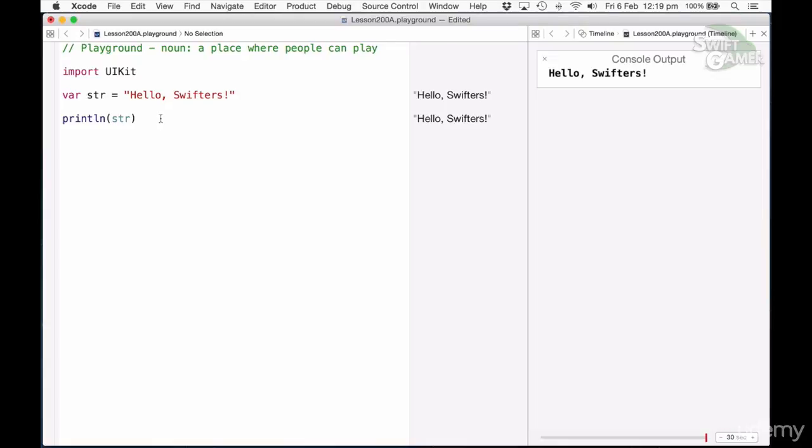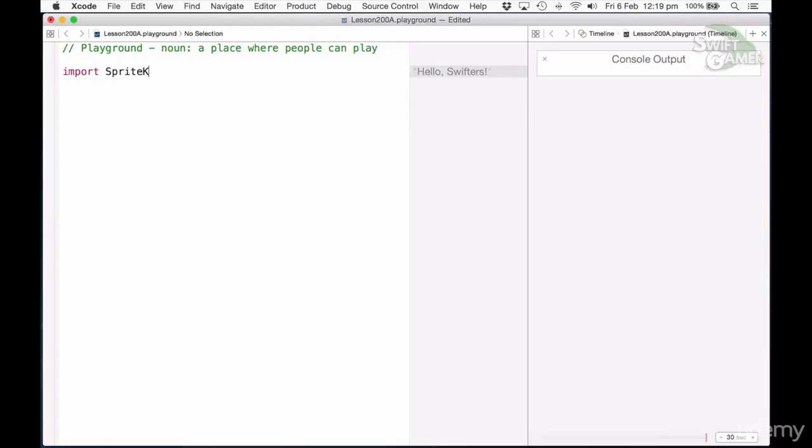Okay, so I'm just going to take out all this extra code, update the import to SpriteKit, since we'll be using SpriteKit in the next lesson, and your playground is all ready for the next lesson.